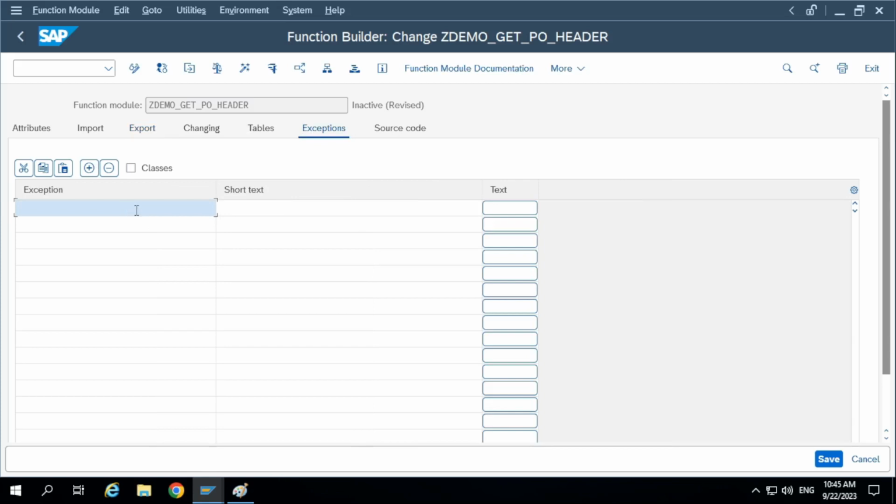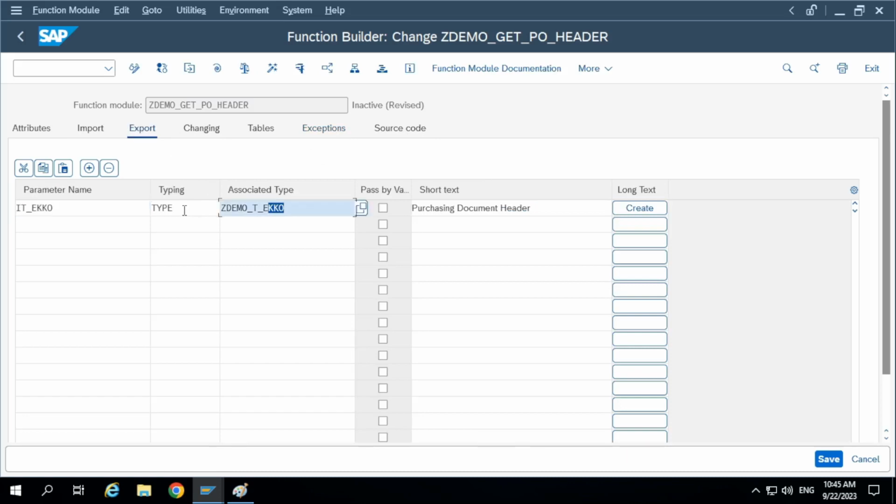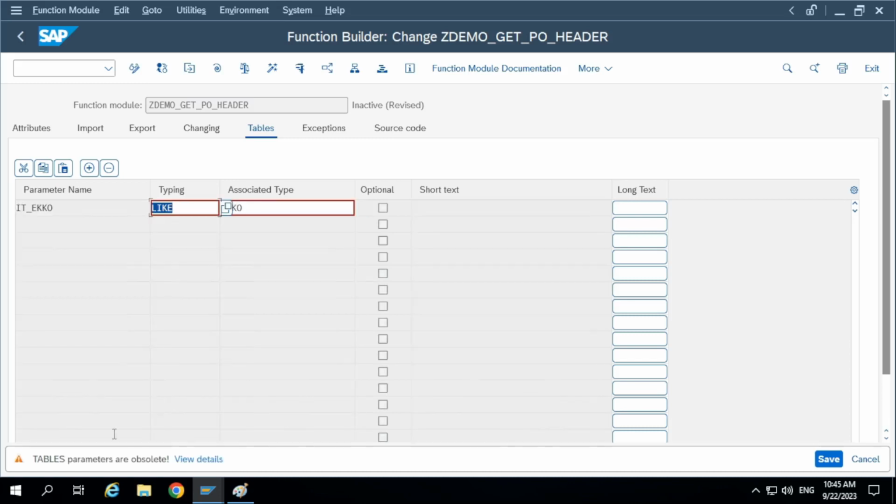If you want, you can add the exception. If you don't want, go to source code. What is the alternative for this table type? You can define in the tables. For example, it underscore ekko, like you need to use, not the type, and table name. What is the table name? Ekko.